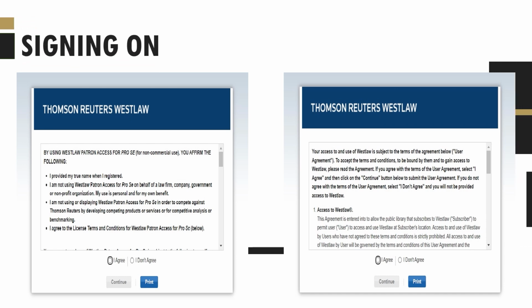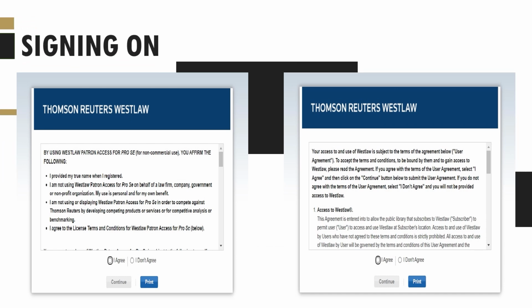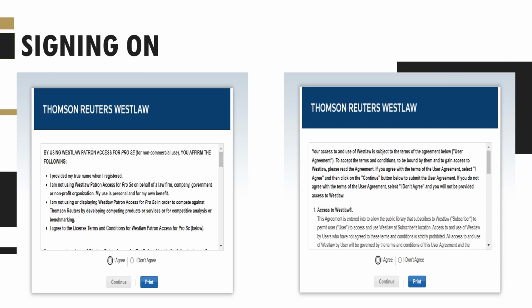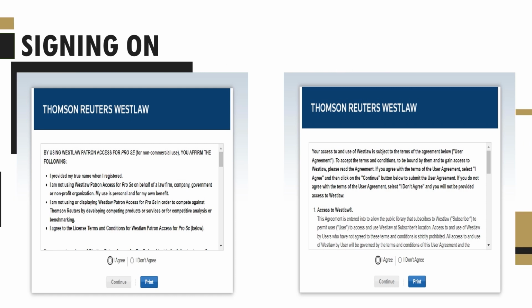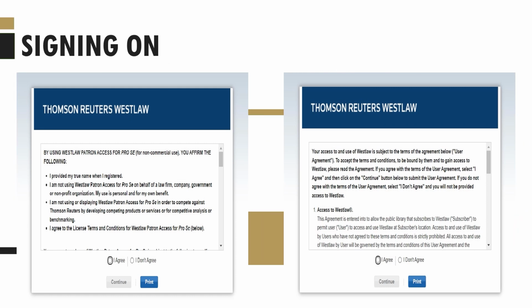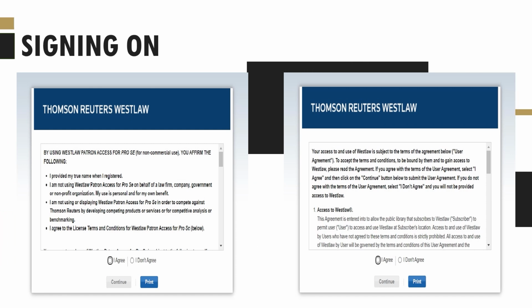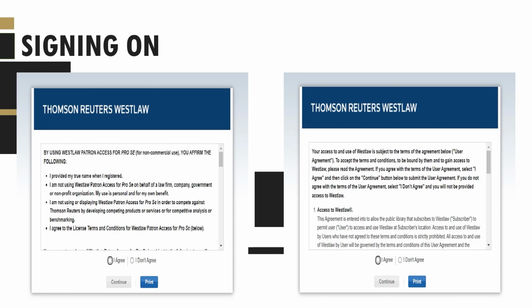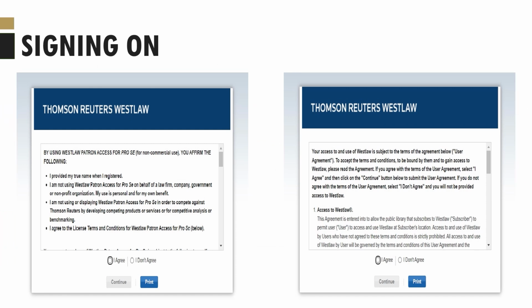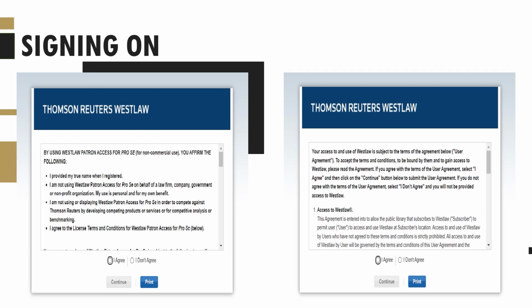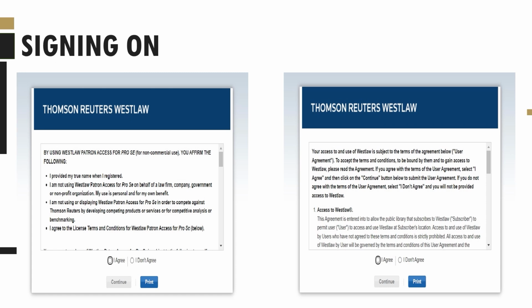Signing on is easy with your HCPLC card. On the left is the user agreement if you are using Westlaw at one of the locations within the HCPLC system. On the right is the Pro Se agreement for remote access to Westlaw. First-time users of remote access must click Create an account via the Create 1Pass profile link on the login page. After registration, you can continue to Westlaw. If you get a message saying that all seats are full, wait a few minutes and try again.